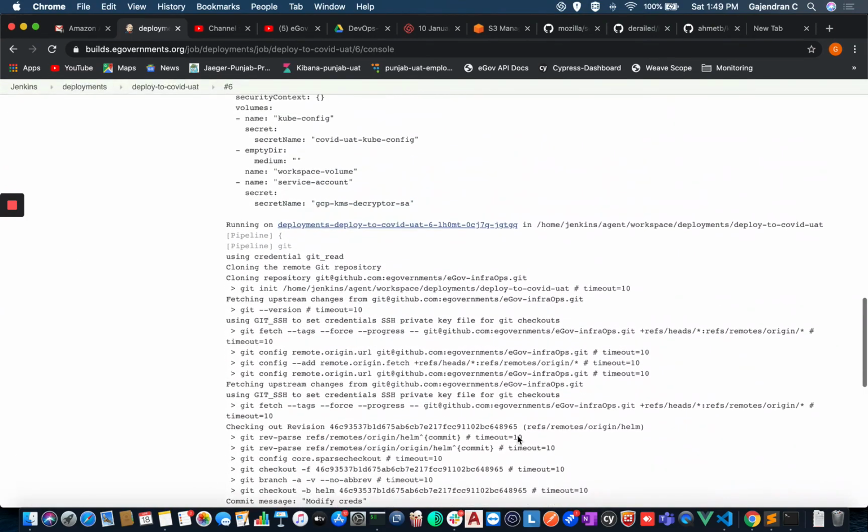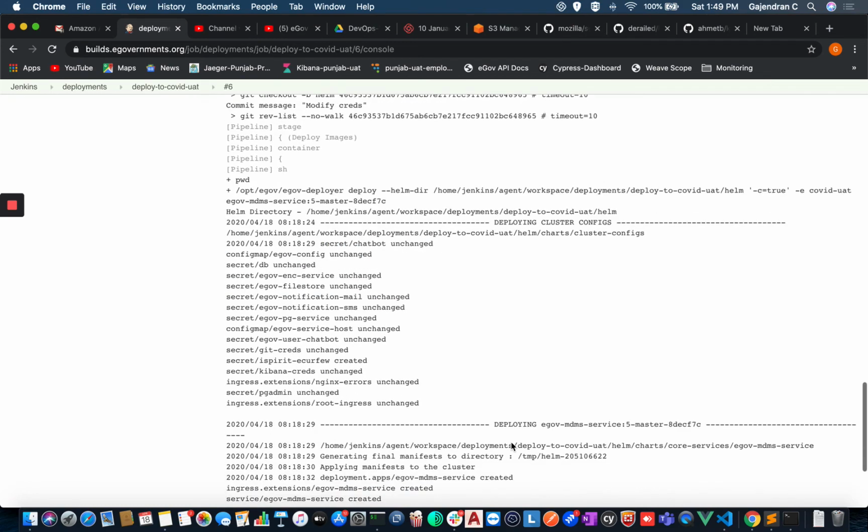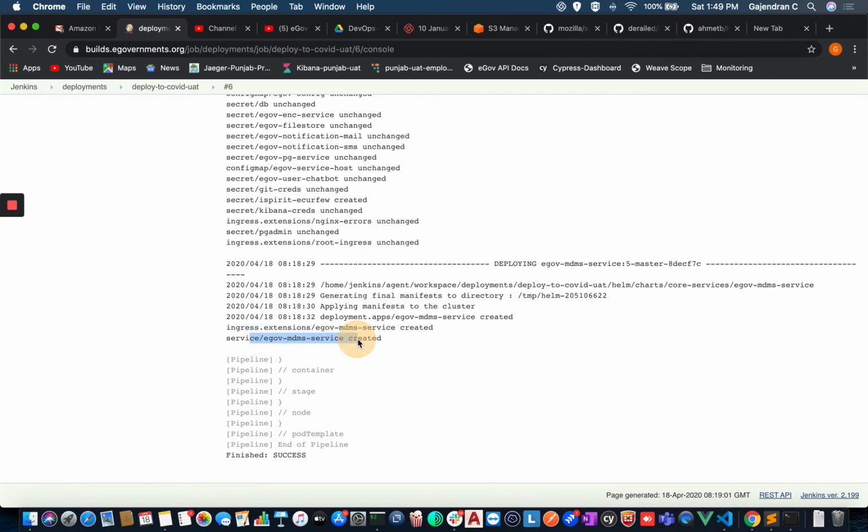Let's see what is there. What it does is execute the same command, like inside you go deploy. This is the Helm directory that I should pick, and cluster config true, and I believe the environment is COVID UAT, and this is the summary, right? Whatever we have done locally, this is doing it remotely from Jenkins. Since it is already deployed, it has not done anything, but it has created a service, an ingress, and a deployment, right? As we saw, these are the three manifests that the Helm templates create. So that is what is deployed.